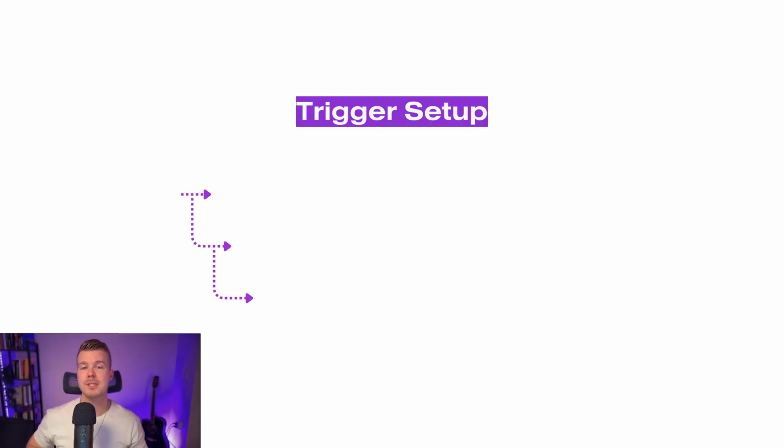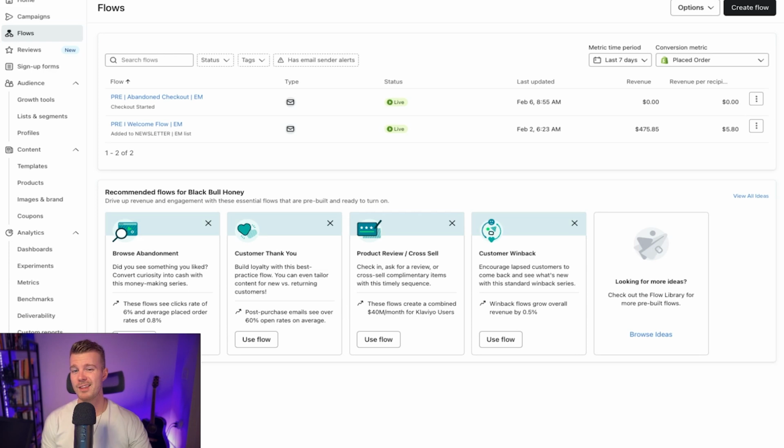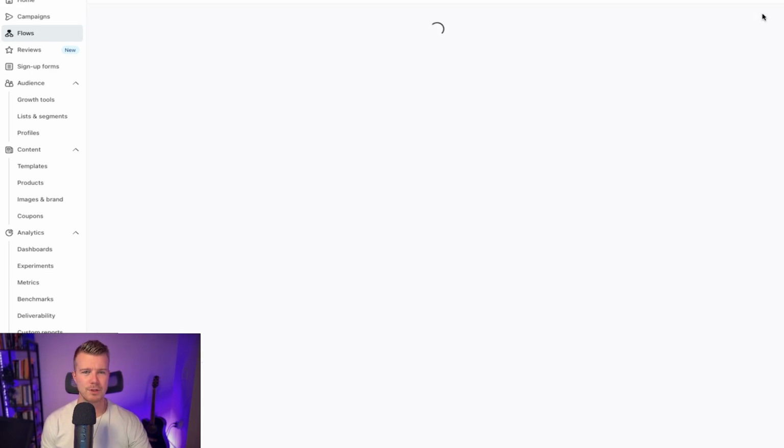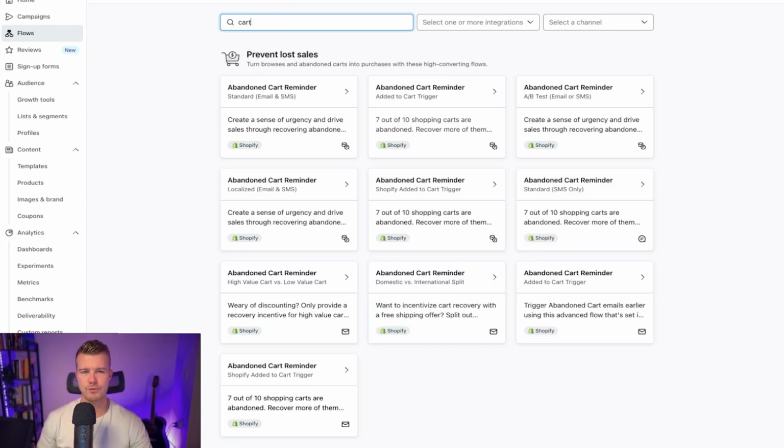All right, guys. So the very first thing you're going to want to do here is jump in and create your flow trigger. The easiest way to do that is just go into flows on the left-hand side, go to create flow. And then all you need to do, Klaviyo makes it super easy. You just need to search for cart. So it's going to give you 10 different options here.